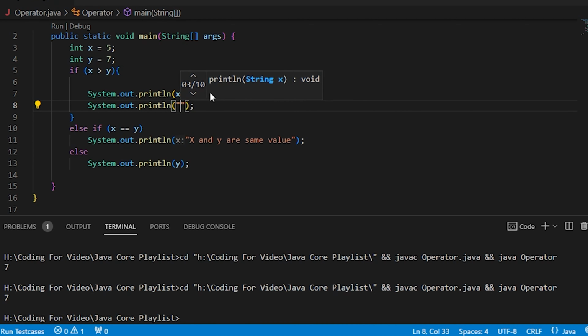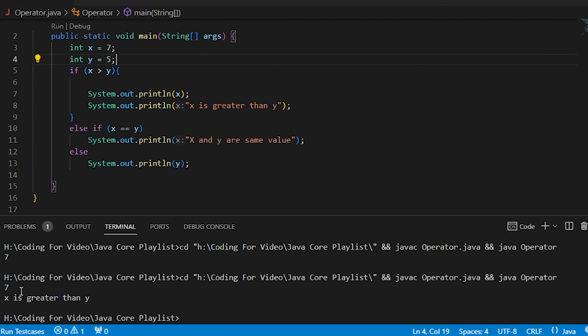Here suppose if I write x is greater than y, and now if I change the value, and now if I run the code, I'm having 7 because x is greater than y, and here x is printing out, and right after that line of code I'm printing x is greater than y. So the code is executing as we expect it to do.